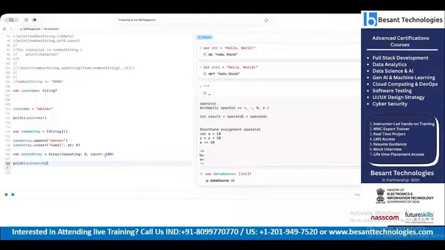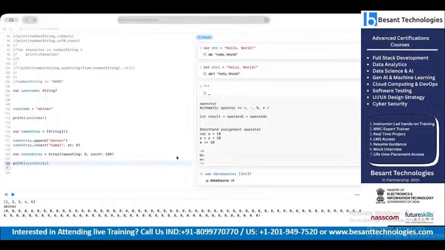So count is the 100 elements. What is the value it needs to repeat? Zero. You are clear, right? Yeah.